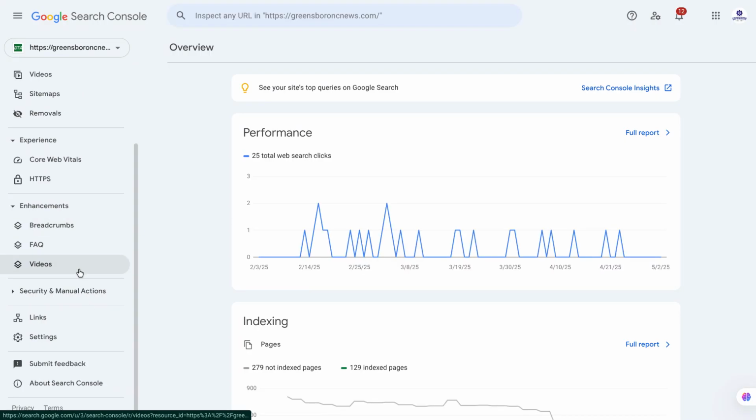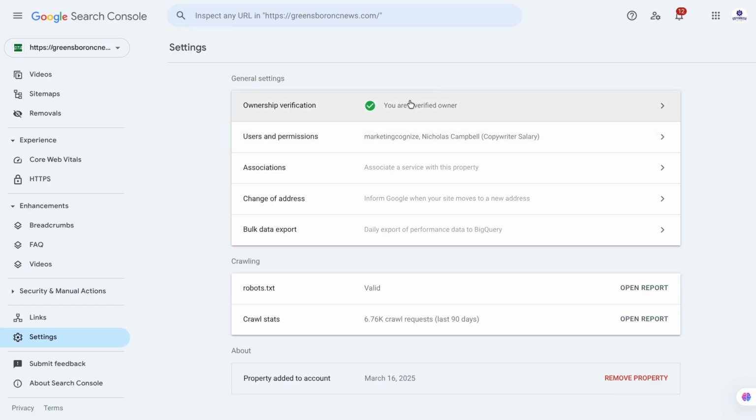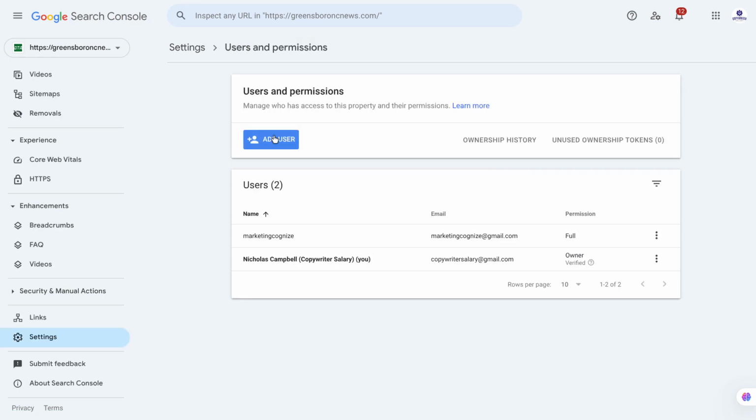So you go to your settings when you've logged in on your Google Search Console account. You go to your settings, and this is your settings. You can see owner verification. So I'm already the owner of this particular account. Now you go down to users and permissions. You want to have the person and the permission you want to give that person. So you click there and you see add user, right?